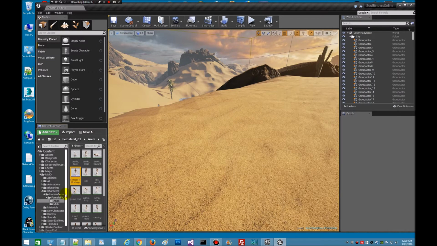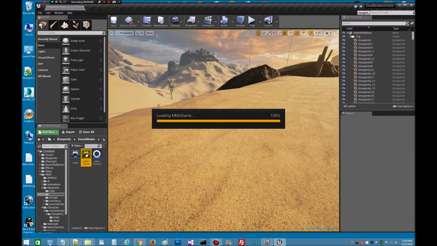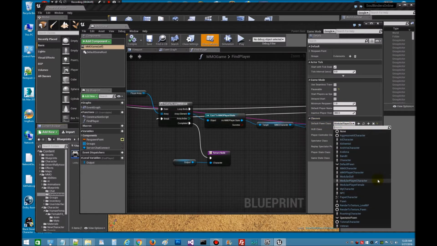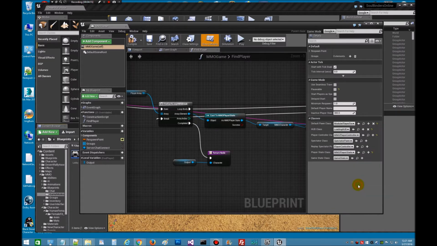Alright, now it says to go down into blueprints and game modes, MMO game, be sure to open that up, and we're going to replace the default pawn class over here. So let's open that up, and we're going to look for ours. Remember, we renamed that module, so modular player female. We'll compile that, save.